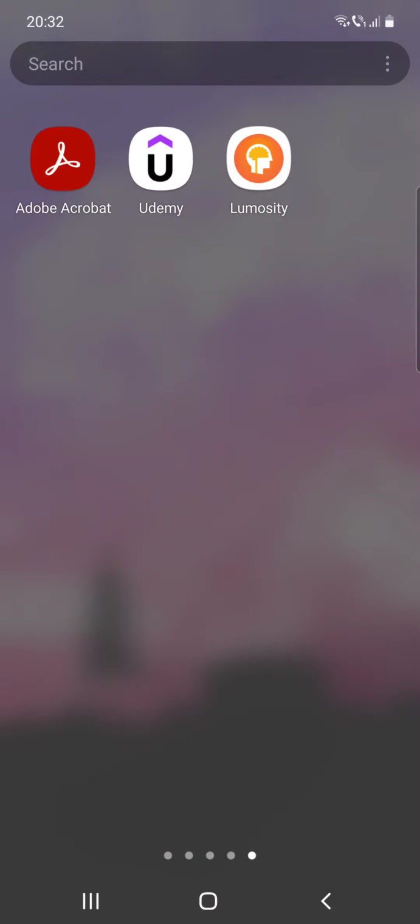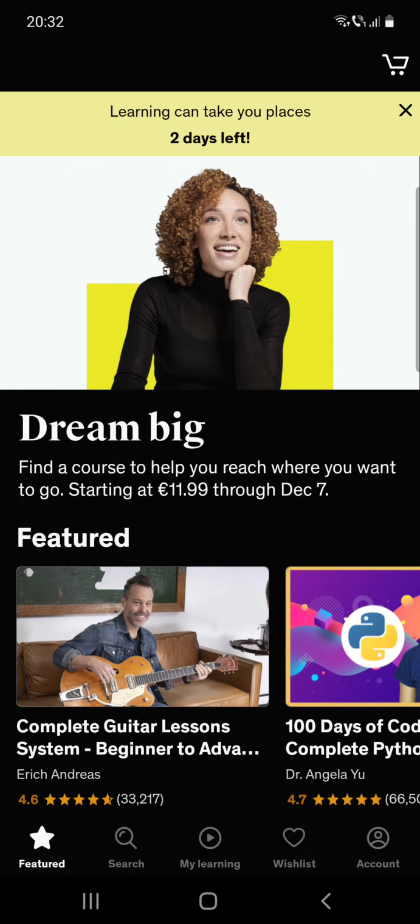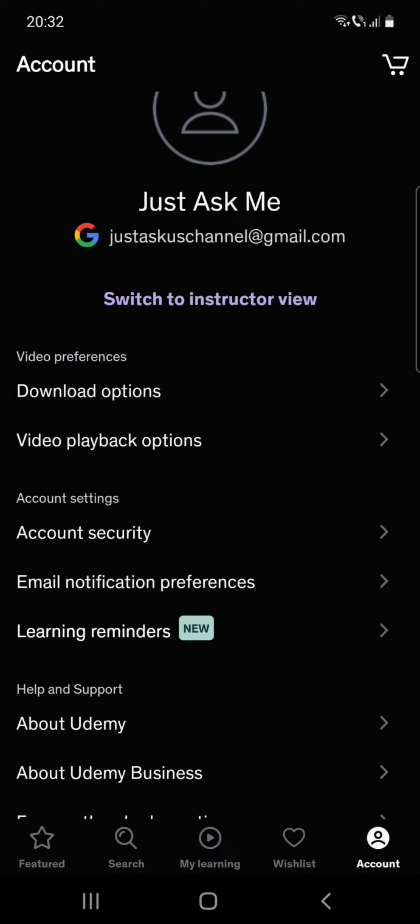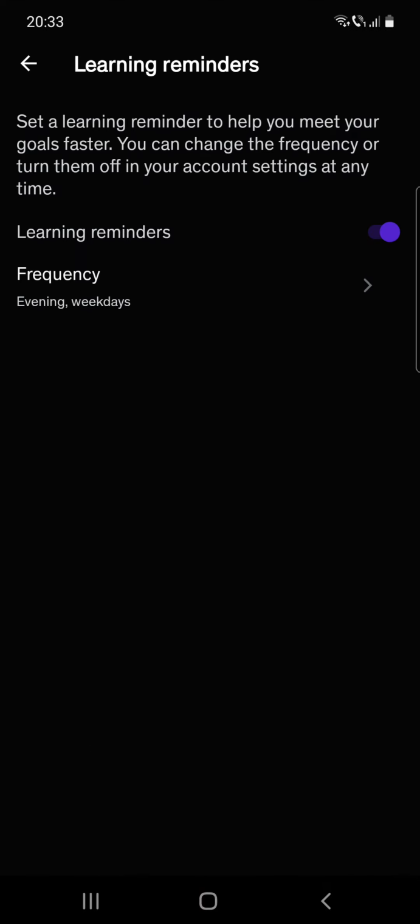So first open the Udemy app. After that you have to click on the account option at the bottom of the screen, and after that in the account settings section the last one is learning reminders. So you have to click on that, and it says set a learning reminder to help you meet your goals faster. You can change the frequency or turn them off in your account settings at any time.